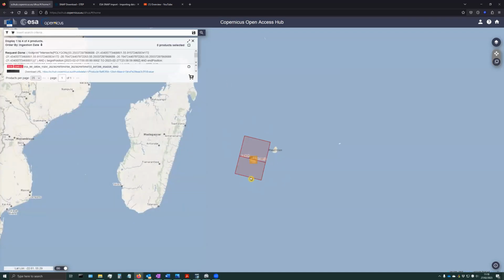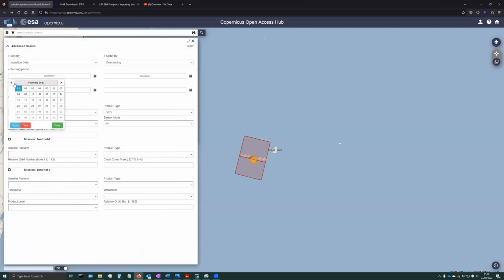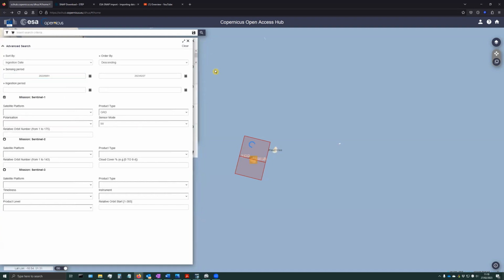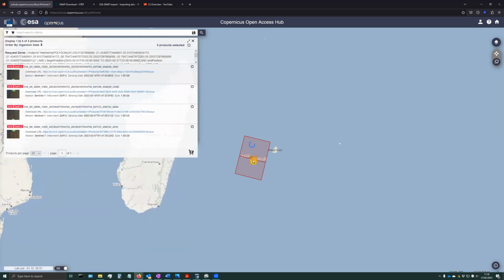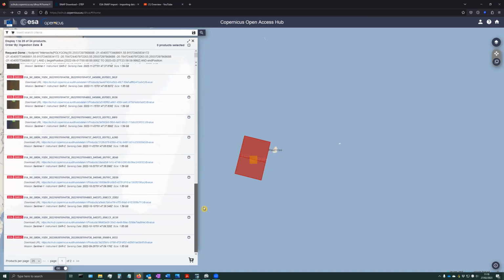This usually can be quite short. You'll see we've got only a few products here as we've selected quite a small area. But if we were instead interested in a much longer period of time, we can go all the way back, approximately 6 months, and search again and find significantly more products available to us.